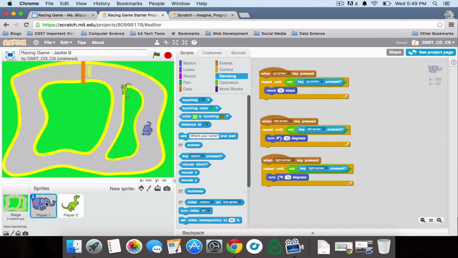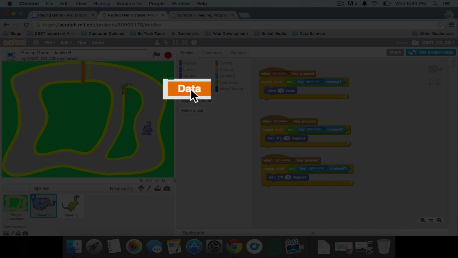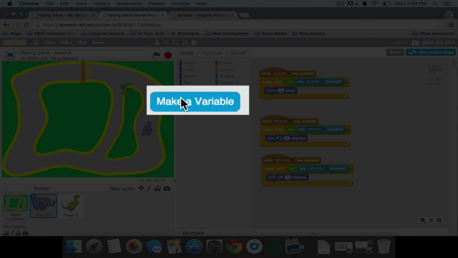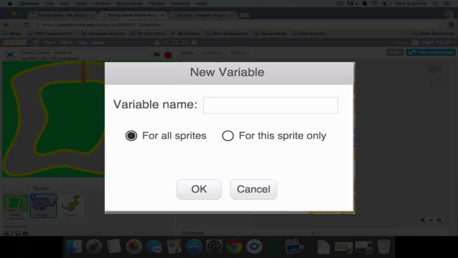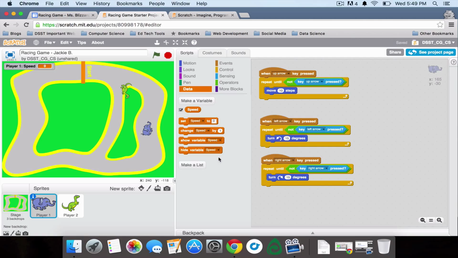So now that player 1 is selected, we're going to go to the data menu and then click on make a variable. We're going to make sure this is actually selected for this sprite only. And then the variable name that we're going to have is speed. Once we've made sure that we've named it speed and it's for this sprite only, we can click OK.